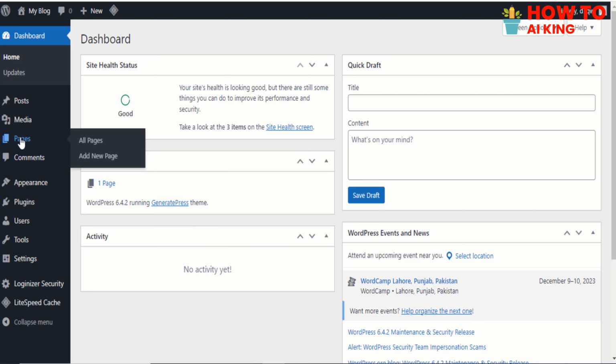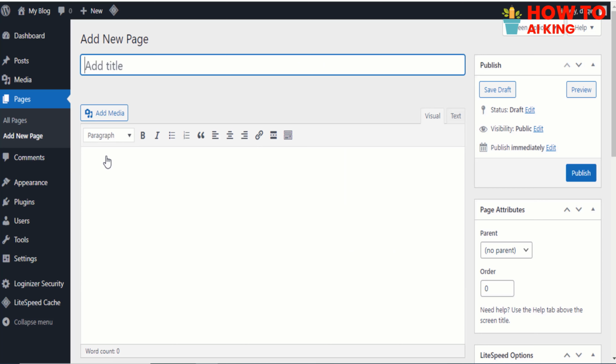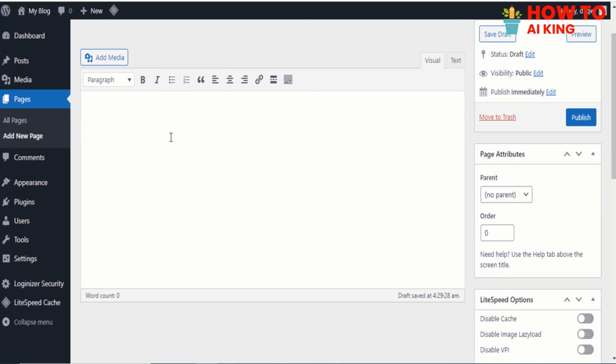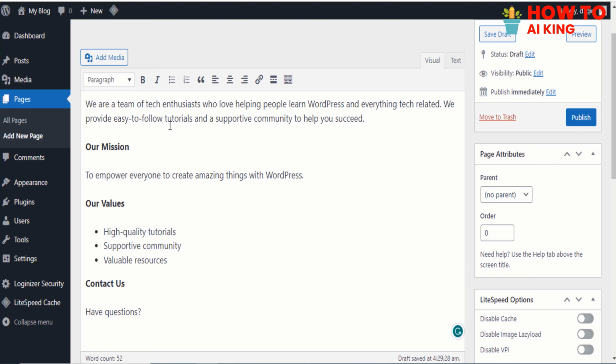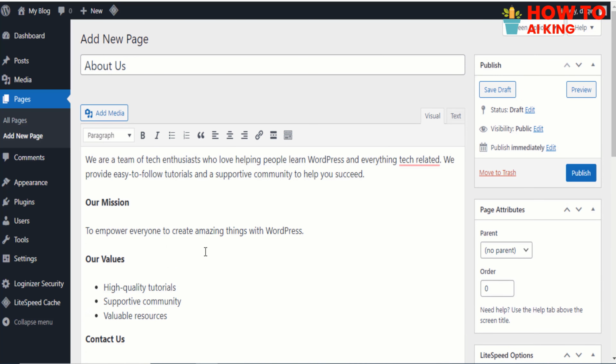Click on the Pages tab. Click on the Add New Page button. Enter a title for your page in the Page Title field. Add your content to the page using the WordPress editor. Once you're finished adding content, click on the Publish button.